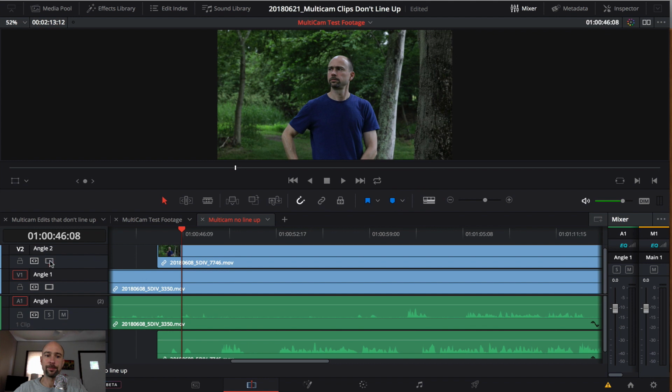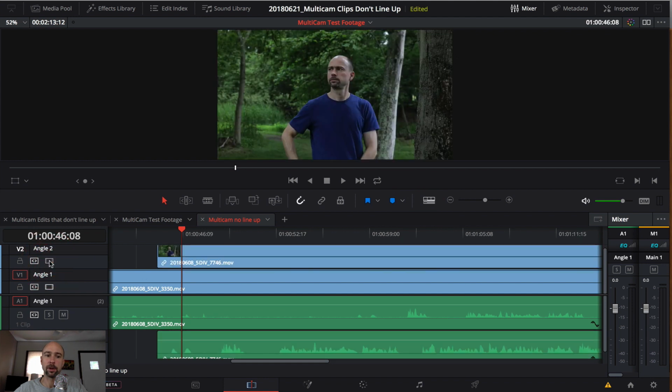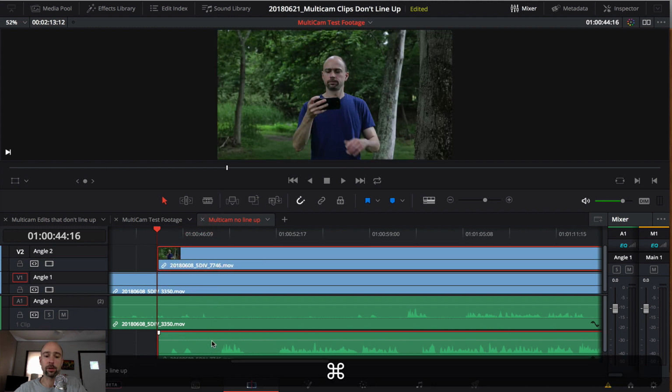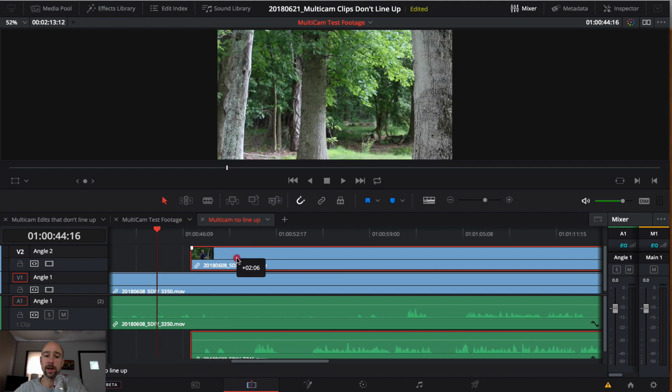So I want to line these up. If I turn off my top clip, you can see they don't line up at all. Now that I'm inside this multicam clip, I can just drag this and move it around. I actually want to grab the audio with it to make sure everything moves together. I can slide this around, and what I found helpful was to look at the waveforms and try to match them up.